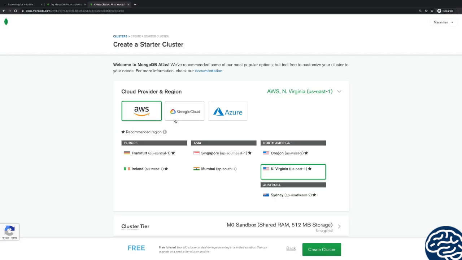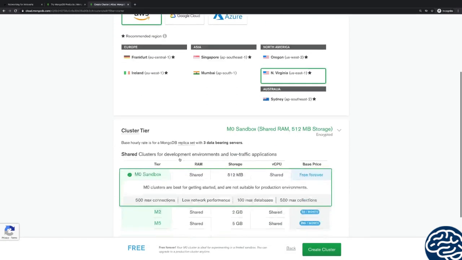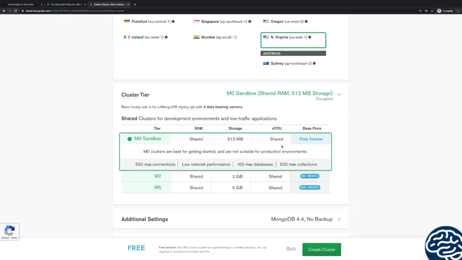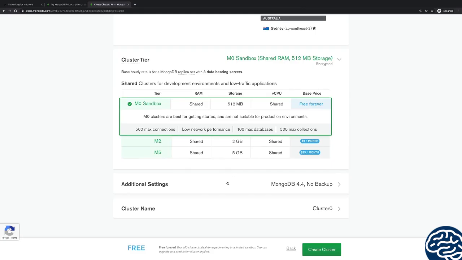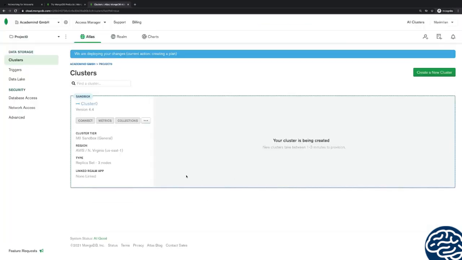Now here we need to choose a cloud provider, which will be used under the hood. And we can stick to AWS here and basically keep the defaults. For cluster tier, let's stick to the M0 sandbox since that's available for free. And for the additional settings, we also can stick to the defaults, and we can also keep that default cluster name and create that cluster. Now this will set up this database cluster, which will then enable us to connect to this cluster and store data in the databases there. And using it will be super simple.